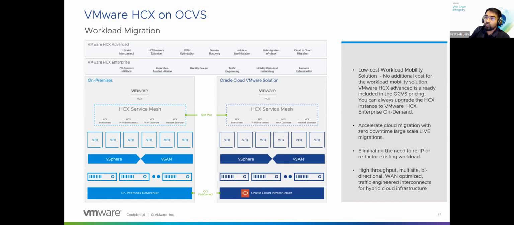So with HCX, you can do a cold migration, migrating powered off VMs from on-premises to cloud. You can do live migration with vMotion, HCX vMotion. You can do bulk migration with a reboot, where you would select a couple of VMs. They would be replicated across to your OCVS SDDC, and then when there is a switchover window that you've configured, the VM on the source would be shut down and the VM on the destination would be powered on. And then you would have replication assisted vMotion.